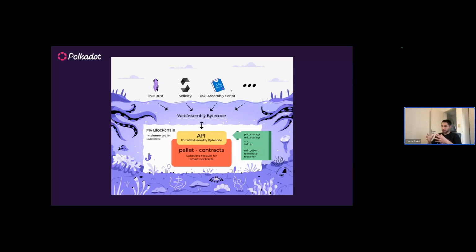So let me explain this more in detail. This pallet accepts smart contracts that are compiled down to WebAssembly, which is like a binary instruction set, all right? So you could write your contract. For example, there are a few frameworks like Ask, which is based on AssemblyScript, something similar to TypeScript. You can use Solidity with a particular compiler, which is called Solang, or you can use Ink, which is written in Rust, and it's compiled down to WebAssembly, okay?